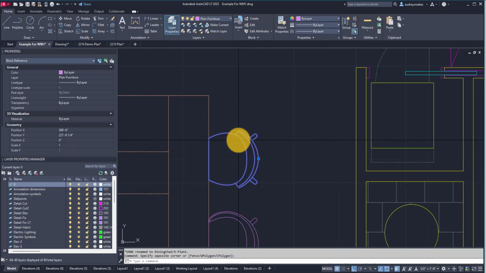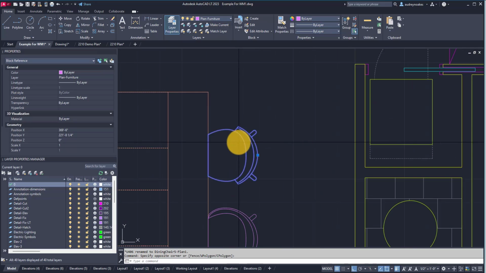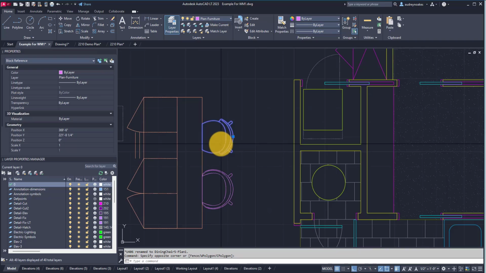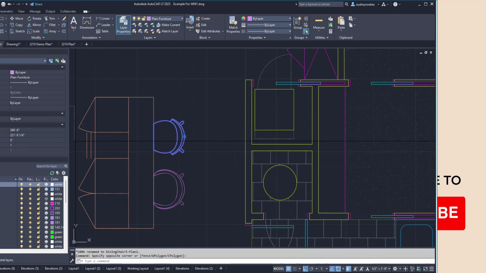Now, importantly, when you edit a block in place, you're only editing it as a unique thing. When you edit the block in the block editor, you are editing it as this overall change. So that's something to keep in mind when you use edit block in place versus the block editor.